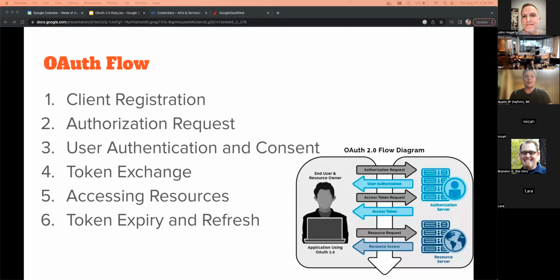Authorization request, the client initiates this process by sending the user to the authorization server's authorization endpoint. The user is prompted to log in and grant permission to the client. So this is like a pop-up screen that the user gets where they'll authenticate themselves and allow the app to use their Google Calendar resources.